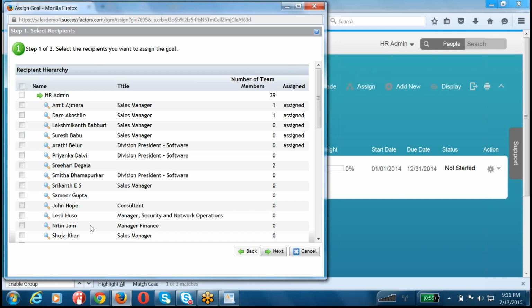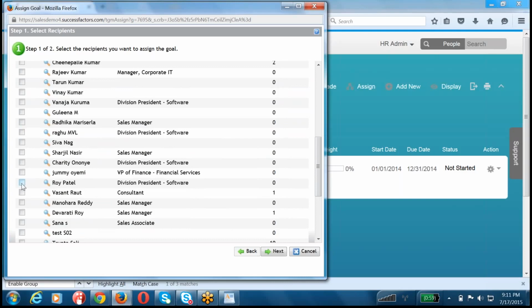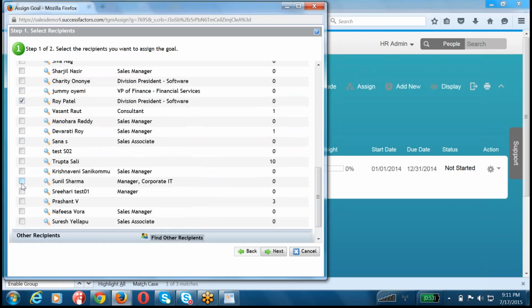So, Raghu, this is Nitin. The manager can assign to his subordinates only, right? He cannot assign to other team members outside of his team. No, he will be able to do that, guys. You can see here there is an option called find the recipients, and he can assign.